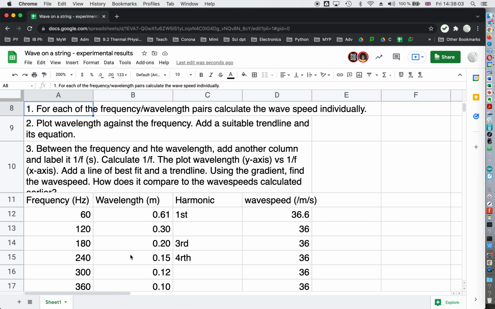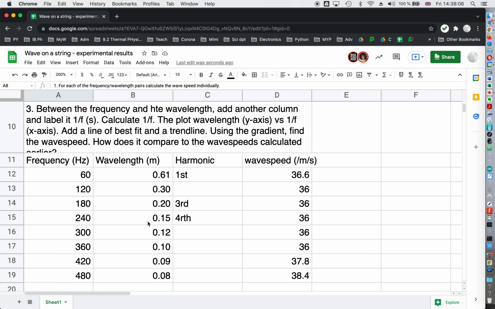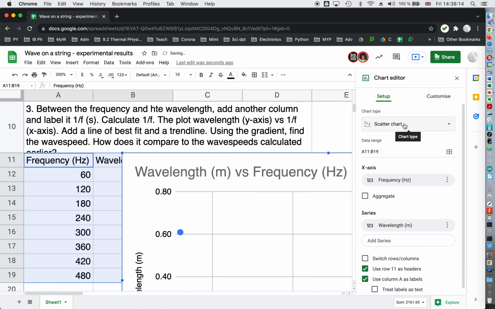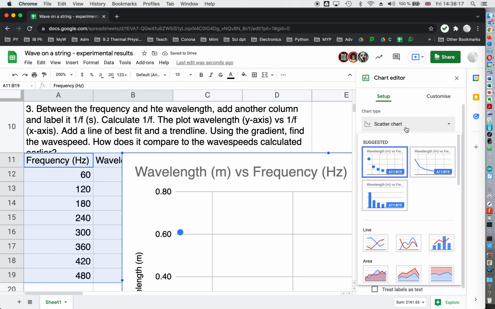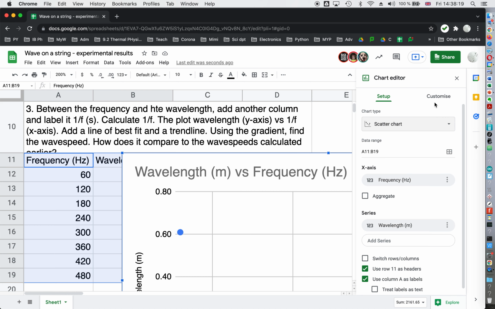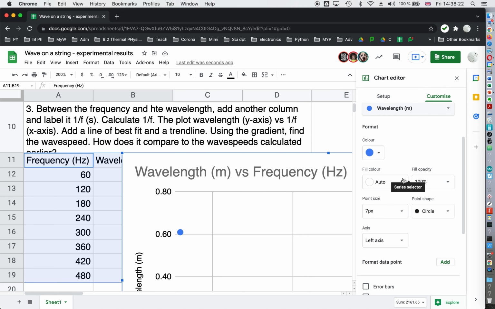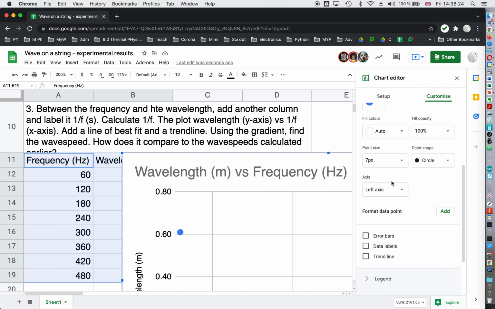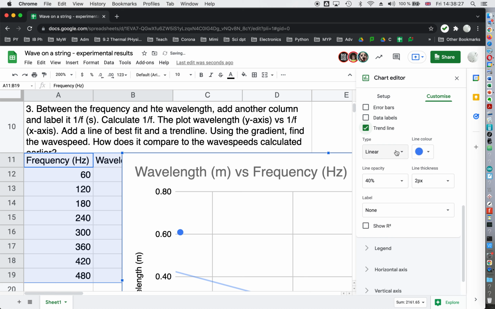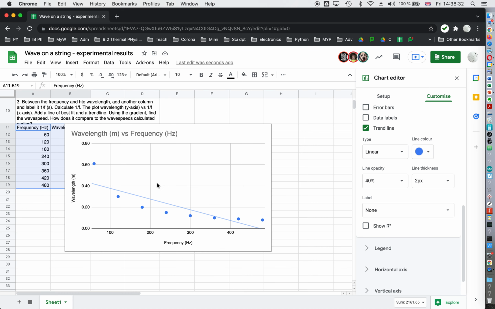Then you want to plot the wavelength against the frequency. So you would just highlight this, create a scatter graph, and add a line of best fit to this. Here it suggests the scatter graph automatically. I'm going to add a line of best fit, click on series, scroll down, click on trend line, and if you look at this, I'm going to reduce the zoom. This line of best fit clearly doesn't fit, so I need to go for a power series.